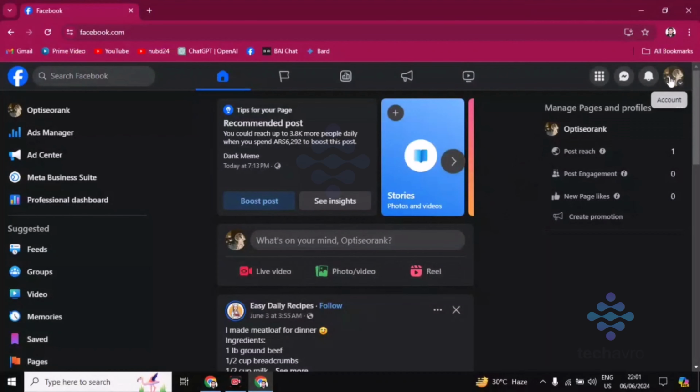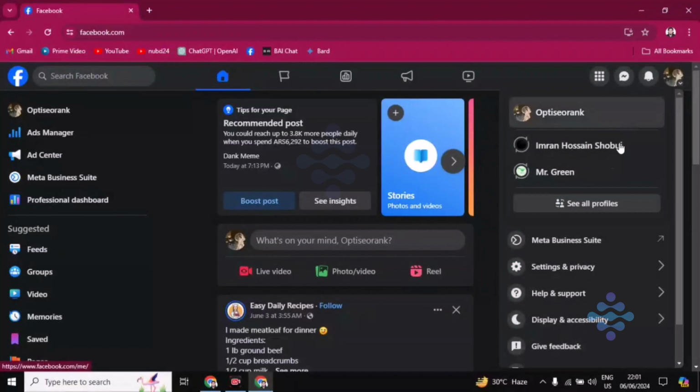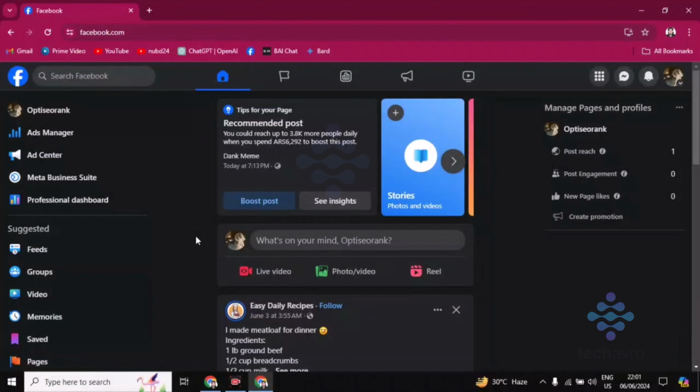You have to go to this account option, which is top right corner profile icon. Click on this and you'll find here your Facebook name, which is your general Facebook account, and your Facebook page name. You have to click on that Facebook page name and it will switch to your Facebook page account, and it looks like this.